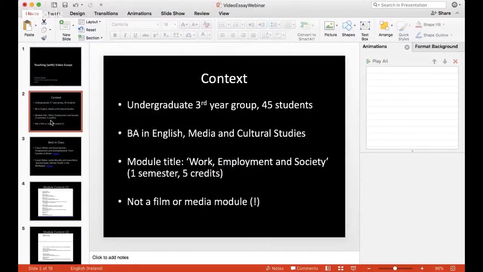Now, the module title, as you can see, was Work, Employment and Society. It was a 1-semester module, it was a 5-credit module, and it was not a film module, and it was not a media module. That's a bit of an anomaly in the sense that usually, as this module was set up in a more standard fashion, the continuous assessment, the CA, would have been a written assignment. But when it got into my hands, I am a film and media lecturer, and so I molded it to my own ends.